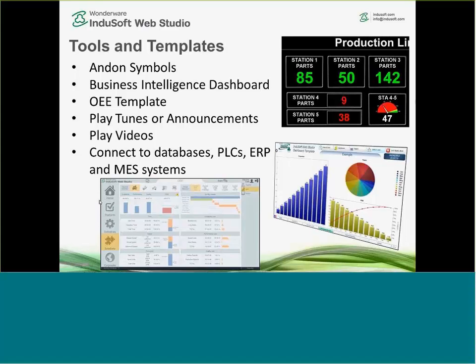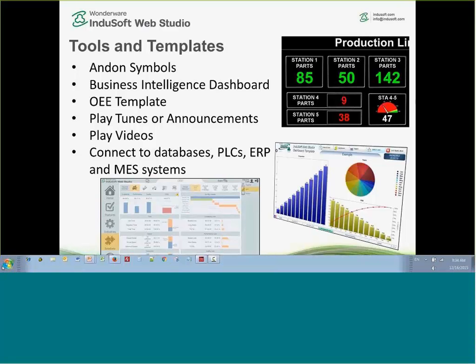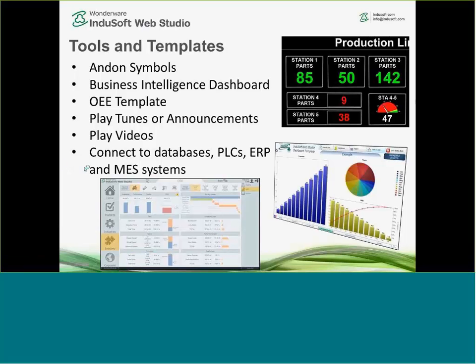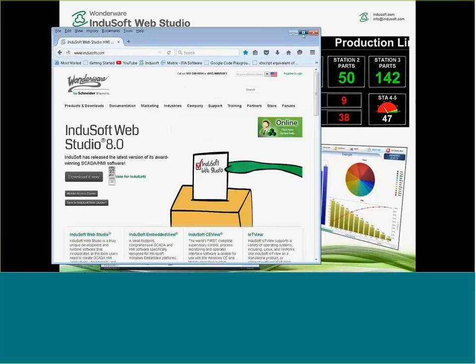Also wanted to talk briefly about our overall equipment effectiveness template. I'll show it to you. It's built into the demo part of the PC demo. In fact, let me get InduSoft loaded up here in the background while we go on. And then we can talk about playing tunes or announcements, and I'll show you a little bit about that. But let me bring in the InduSoft website here real quick and expand this.